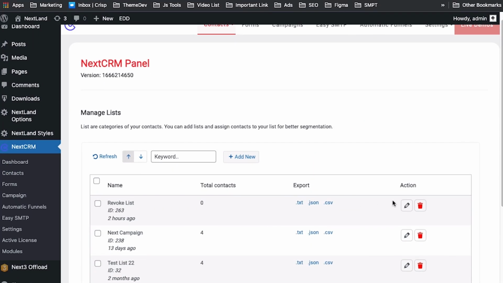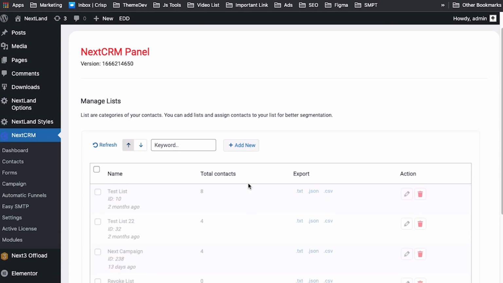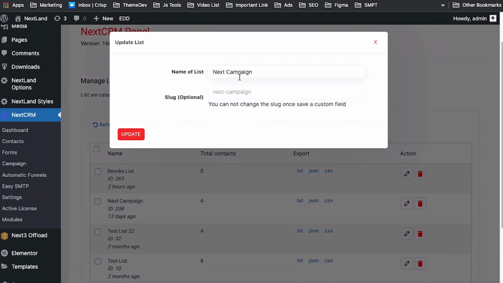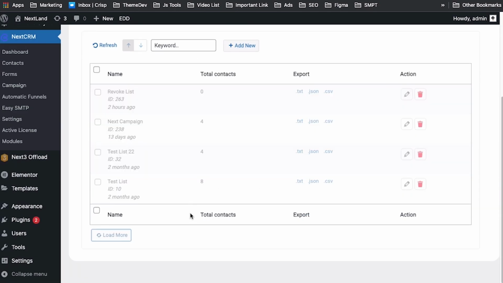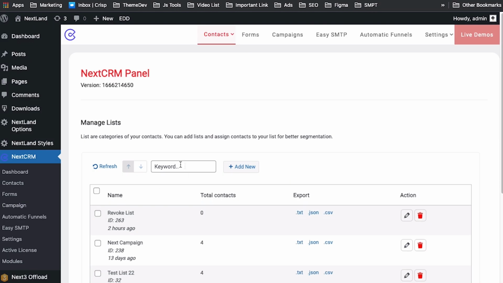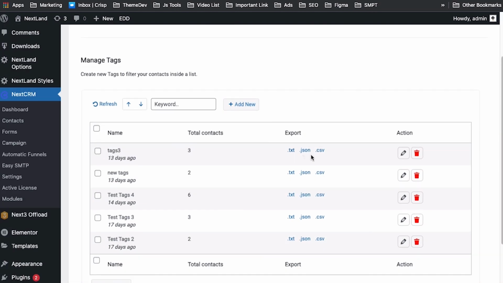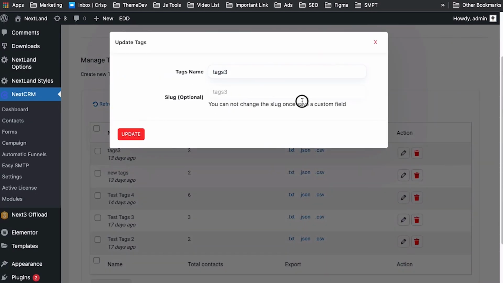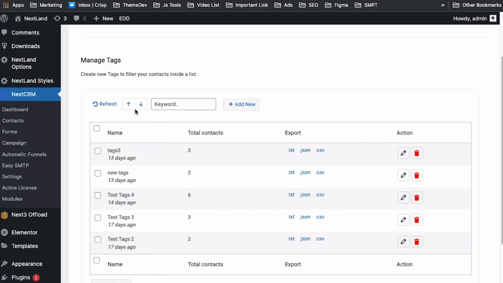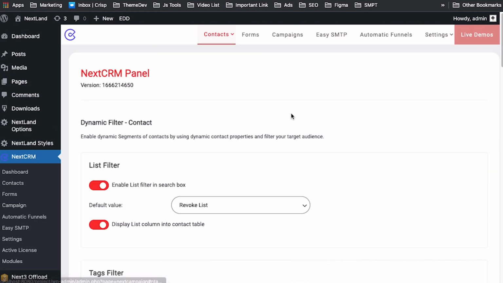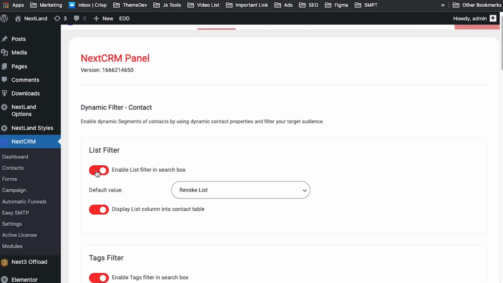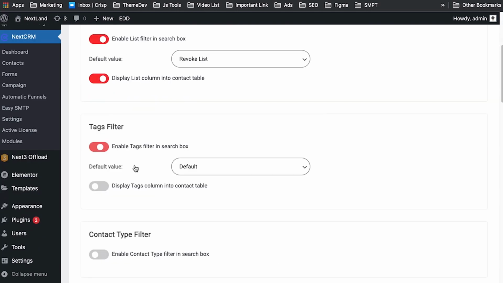Create a new list and manage it. Create and manage tags. Manage your dynamic segments for filtering contact data.